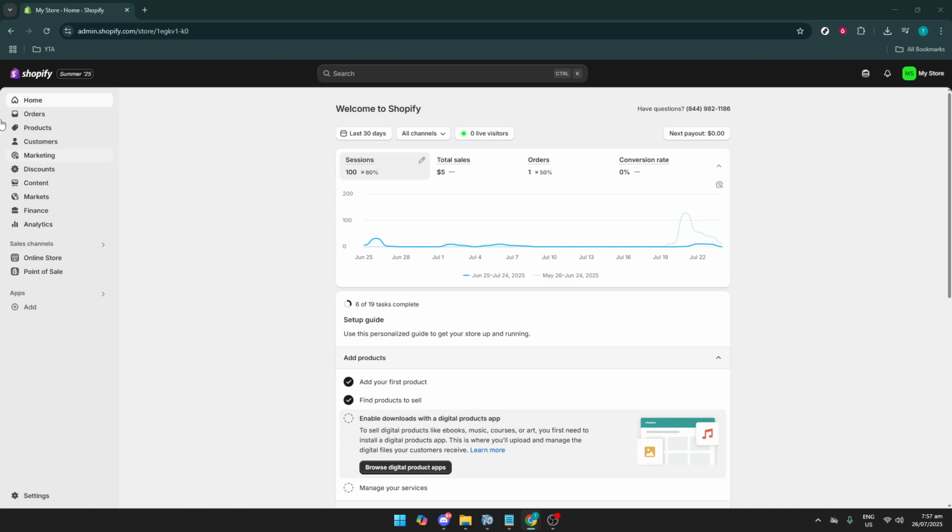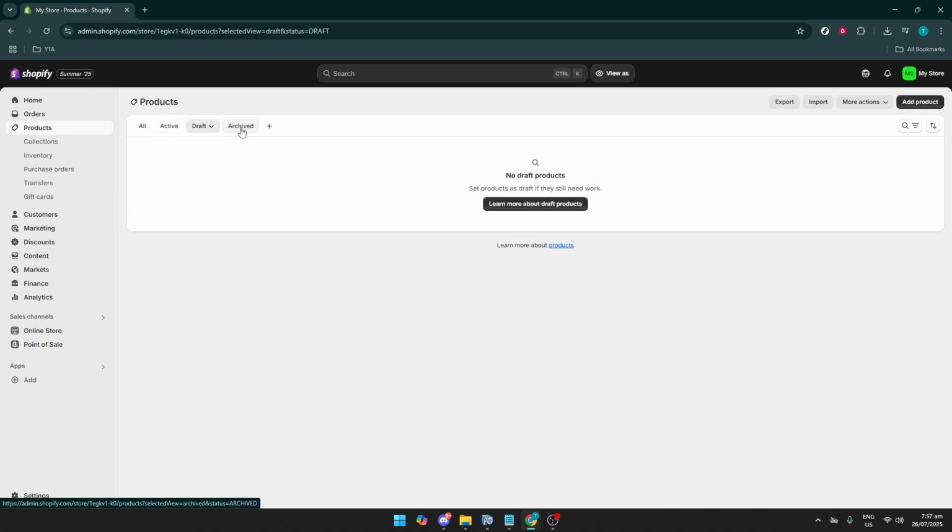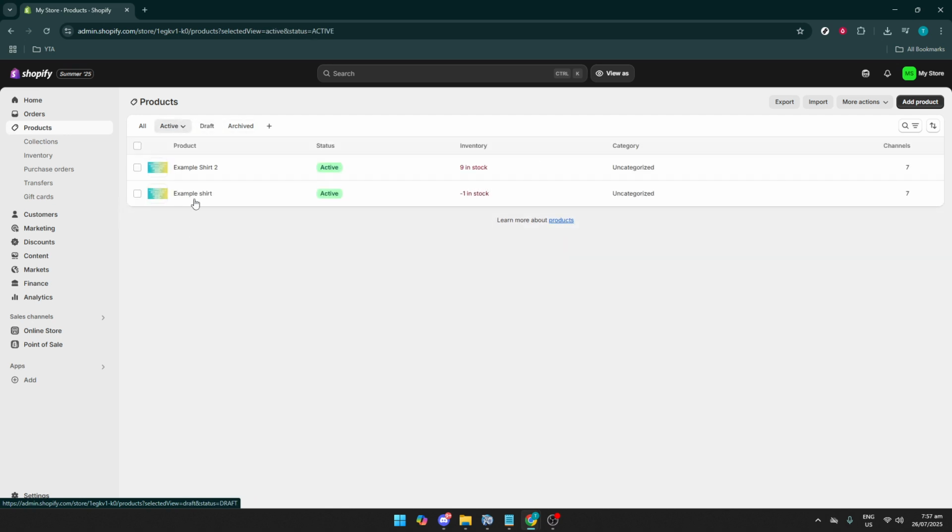Now, within the Products section, you'll find different status options: active, draft, and archived. These options help you categorize and manage your products. By clicking on active, you can view all the products currently available on your store. It's essential to routinely check this list to ensure everything is updated and as it should be for your customers.